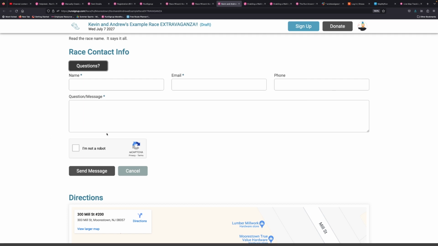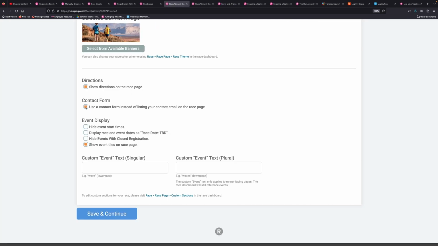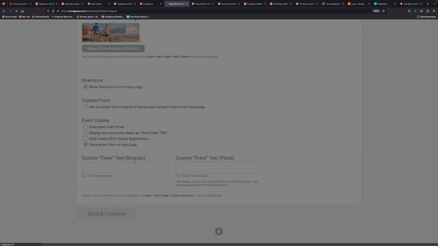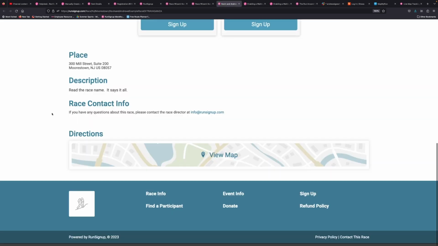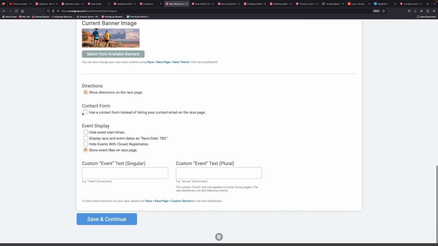If you did uncheck the box and save those changes, then we're just going to put text here that has your email address in it. We recommend using the contact form, but you do have that choice.